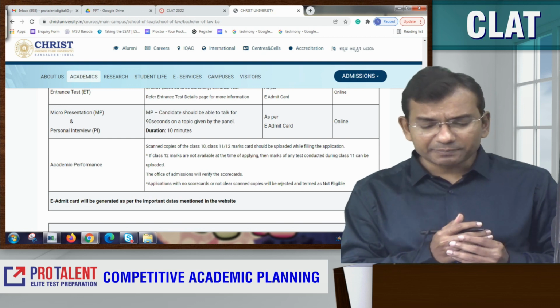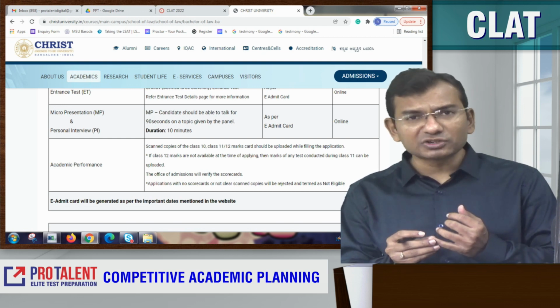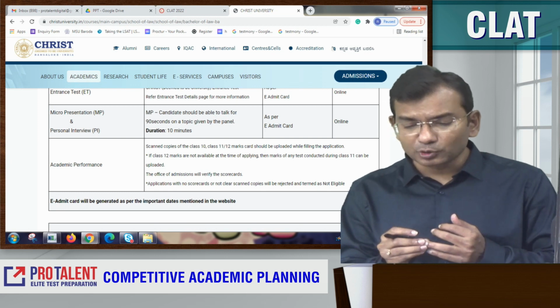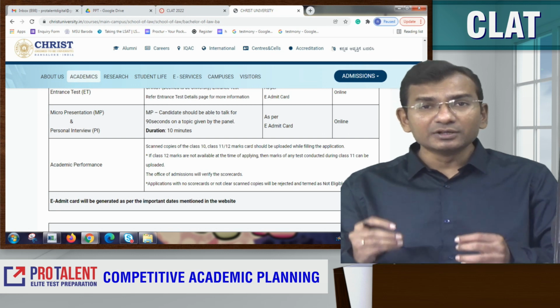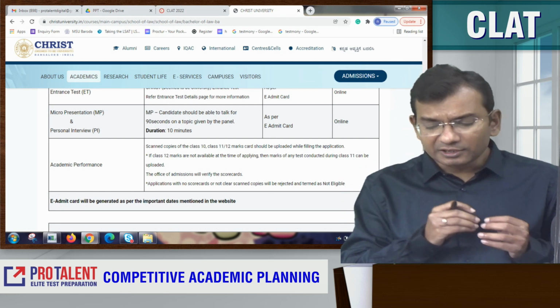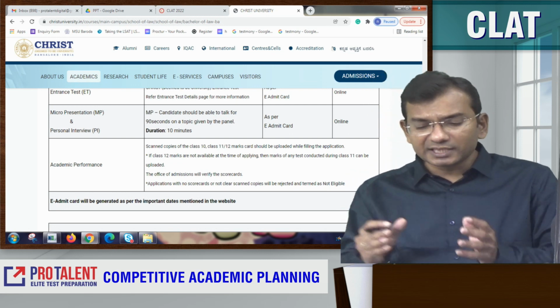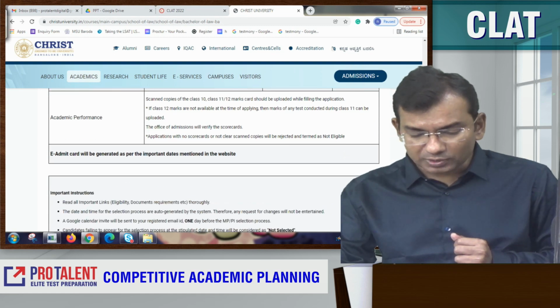Academic performance will be checked, and that's very important. Scan copies of 10th and 11th marks should be uploaded. If the 12th marks are not uploaded, you must submit your 11th standard mark sheet. The office of admission will process everything based on the data you uploaded. So that's what the idea is.